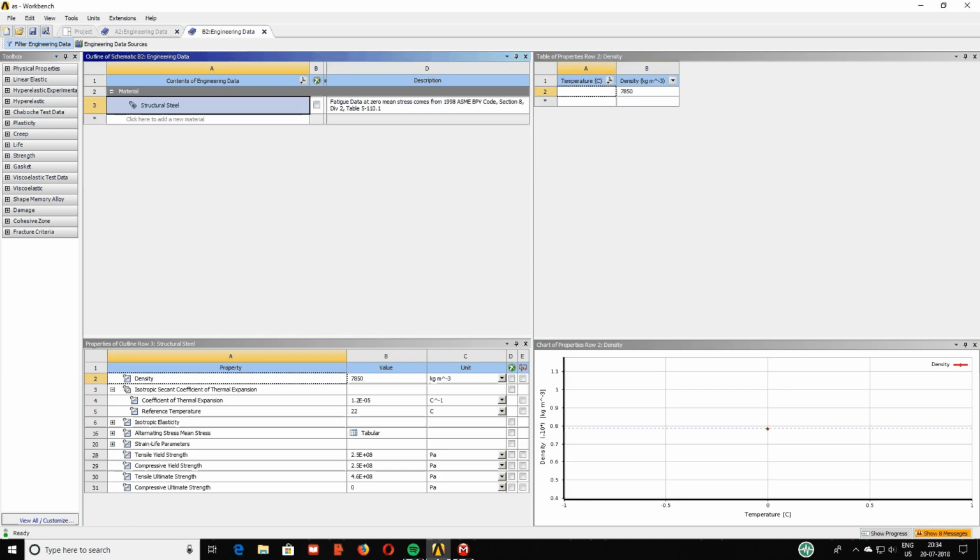Like structural steel, you will have the values of density, isothermal expansion, thermal expansion, strain, tensile yield strength, compressive yield strength, shear yield strength, tensile ultimate strength, etc. Whatever options you have, just fill it, and units.